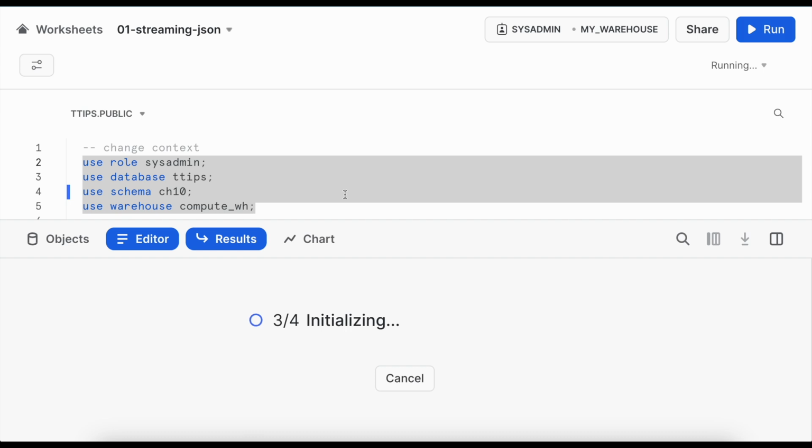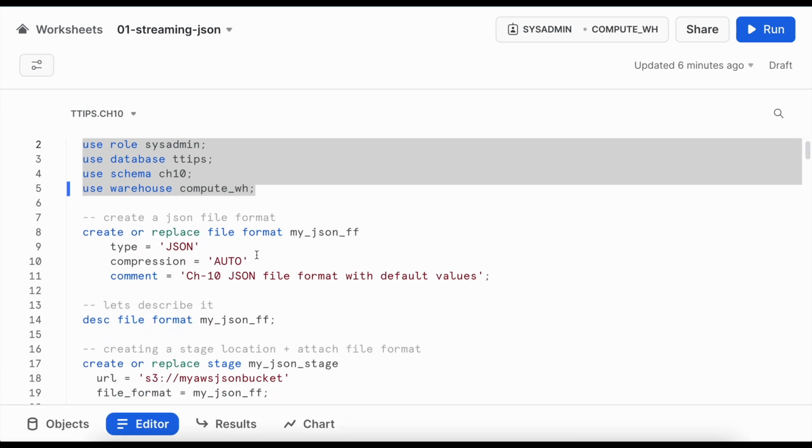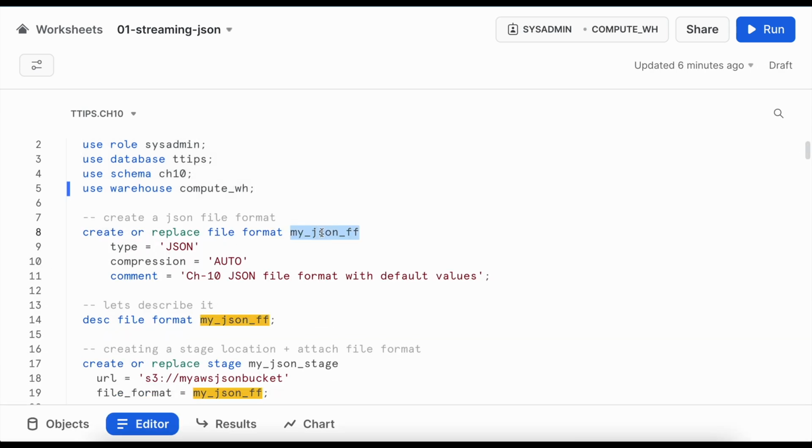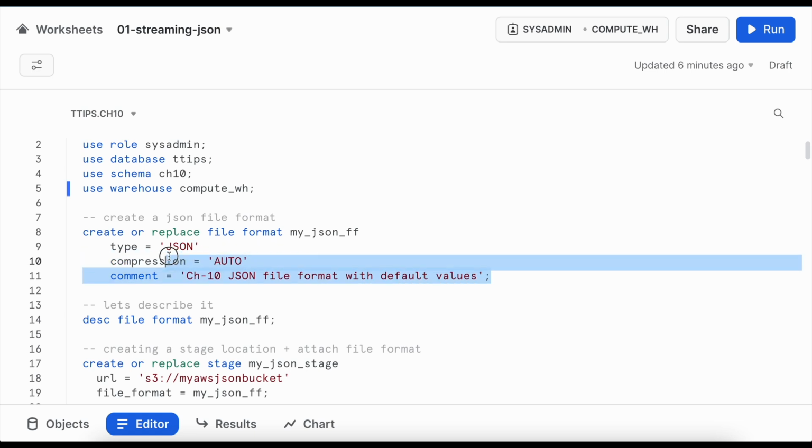Let's change the context quickly. First, I am going to create a file format called my JSON file format where the file type is JSON, compression is auto. Let's create this file format.